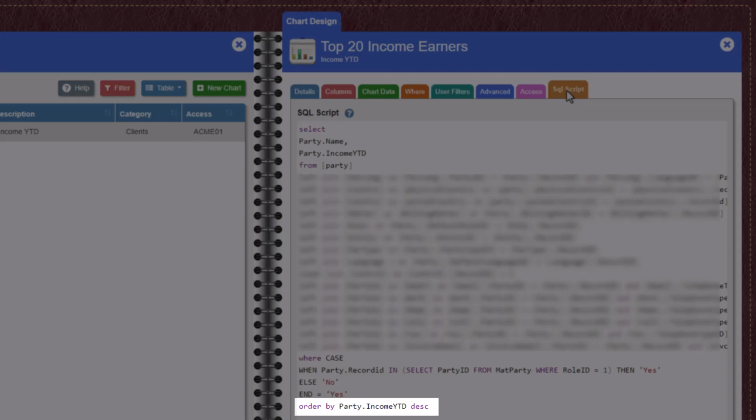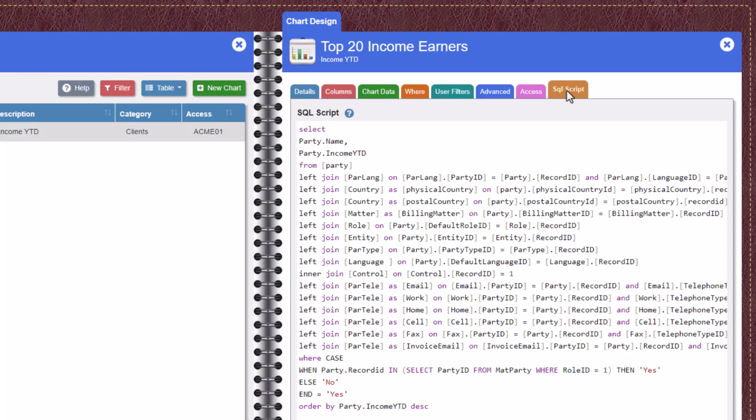Finally, we have the Order By statement. This tells SQL to order the data by the income column in descending order. You will remember that we specified this when we edited the Income Year-to-Date column. So, this is the complete SQL statement used by the chart to retrieve the data.